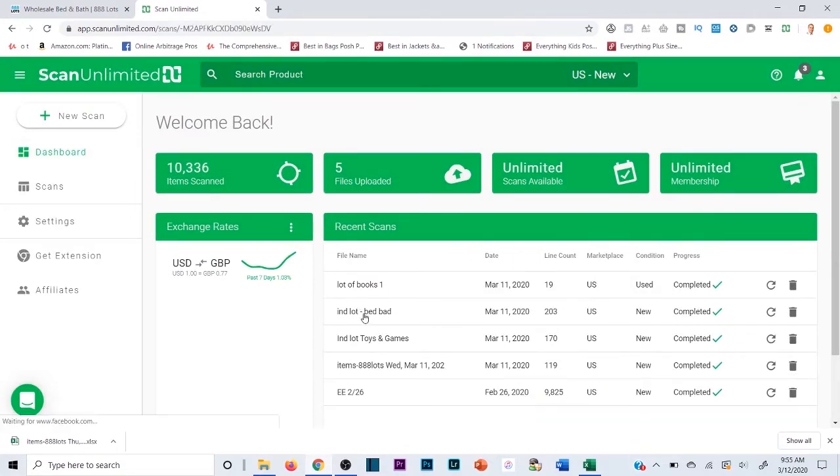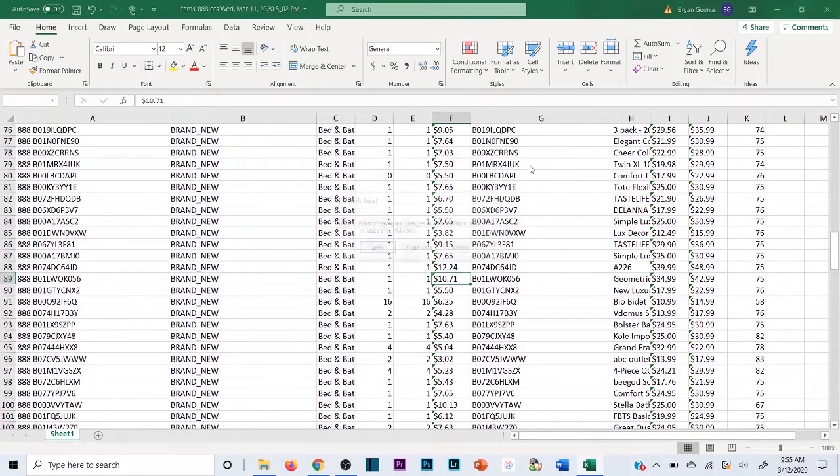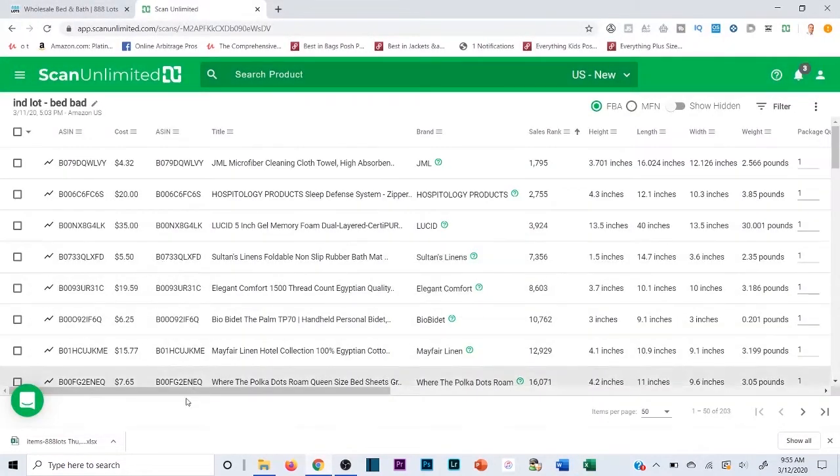So if we go back into that lot of bed and bath, which is what we have right here, I can actually X out of this right now. I don't need it anymore. It's going to start scanning it in Scan Unlimited.